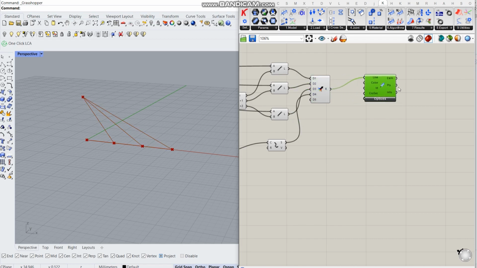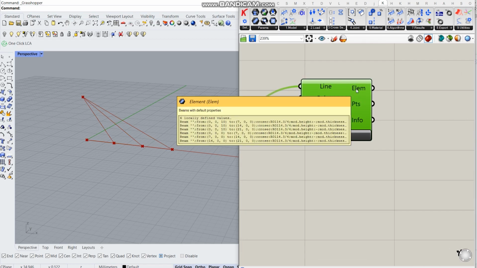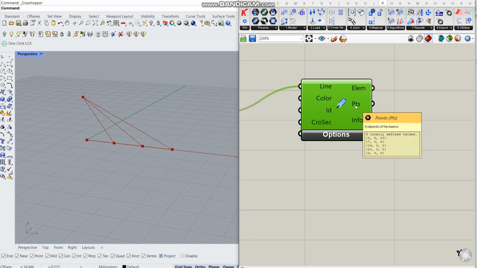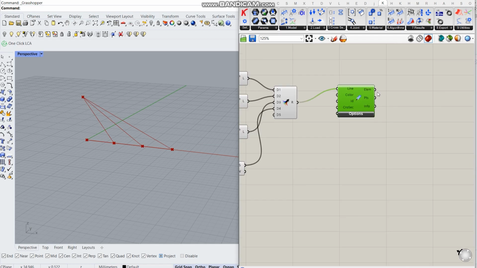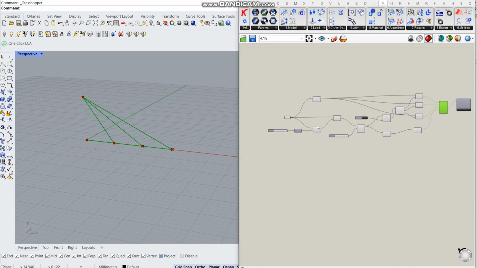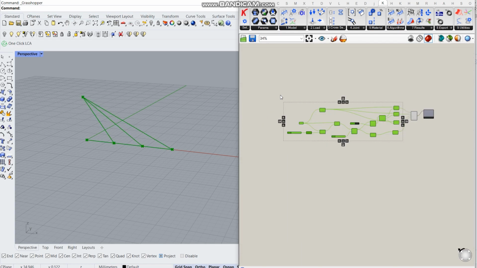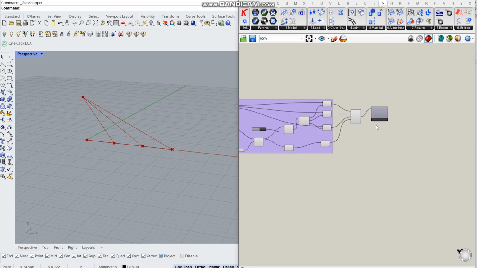Feed it into Karamba. Now I can see that I have 6 elements, and the joints, the points, are 5. This is what I'm going to need later. And for now, I'm gonna group this. This was the first part.